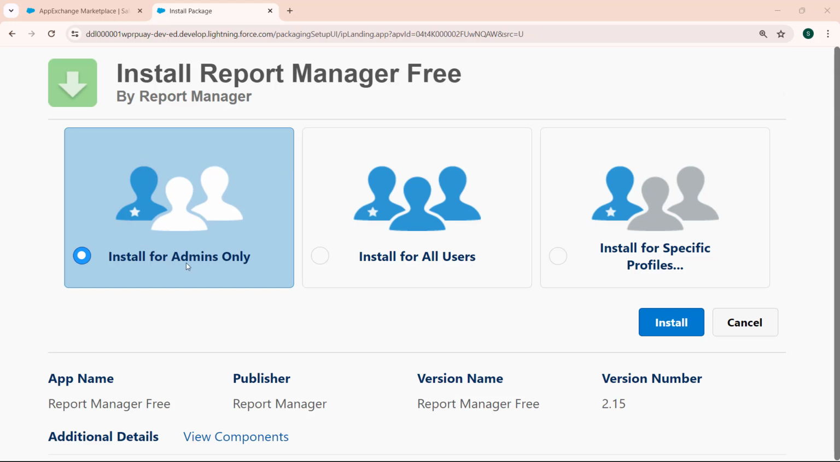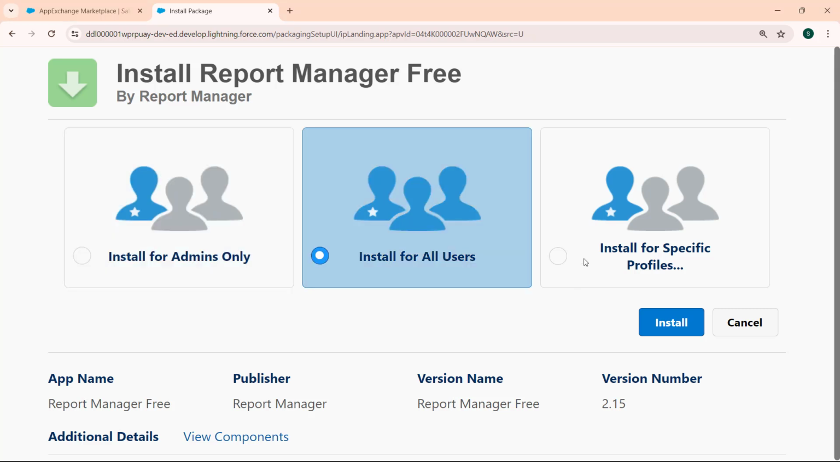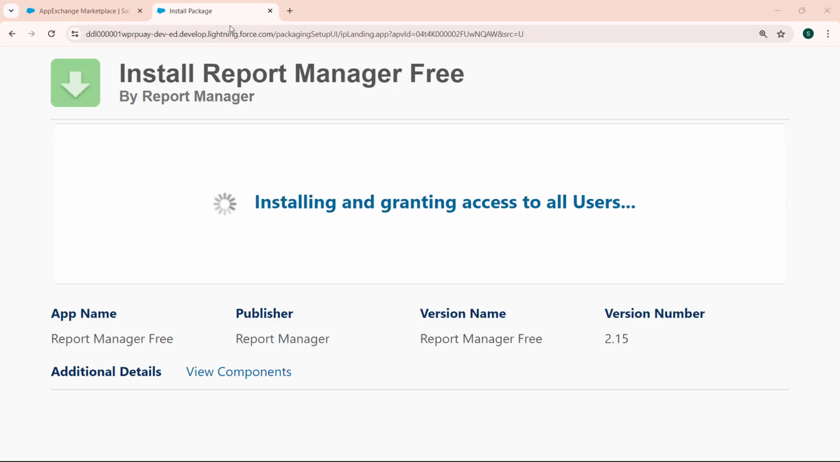Select the option: install for admins only, install for all users, or install for specific profiles. If you want to install for admins only, then select the Install for Admins Only checkbox. If you want to install for all users, then select the all users option. And if you want to install for specific profiles, then you click on the specific profiles option. But we want to install for all users, so we click on the Install button, and it's installing and granting access to all the users.